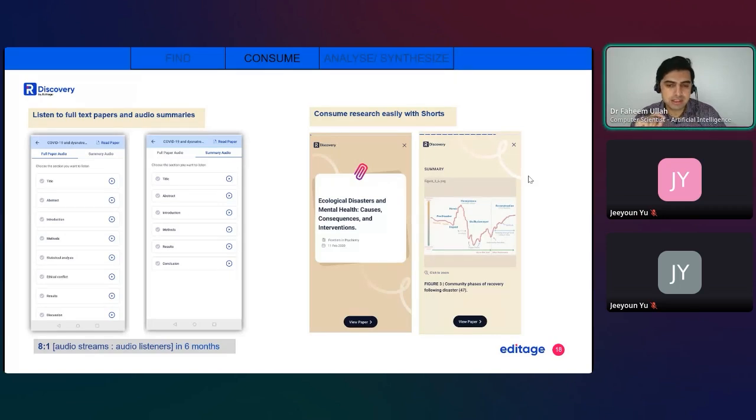And not just that, sometimes in our commute, for example, if we are going from office to our home, on the way, we can just listen to a paper or to the summary of a paper and try to reflect on how it relates to my research. So that is another very interesting and very useful feature of R Discovery.